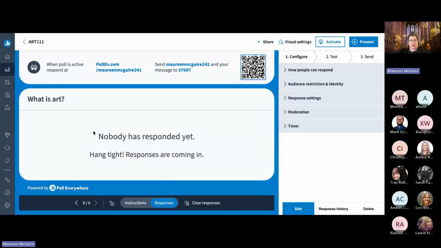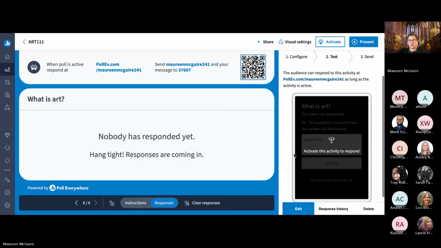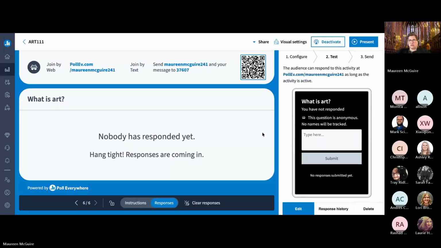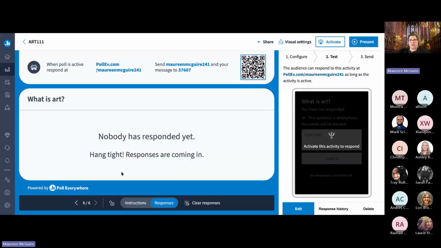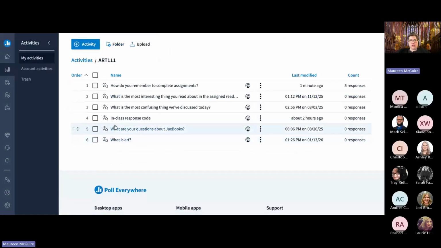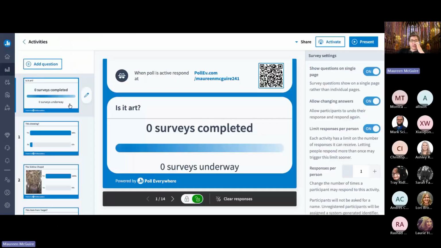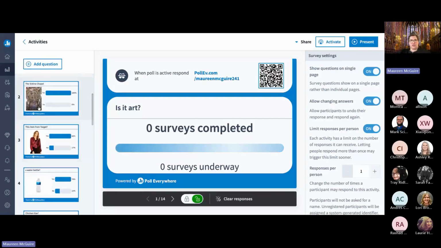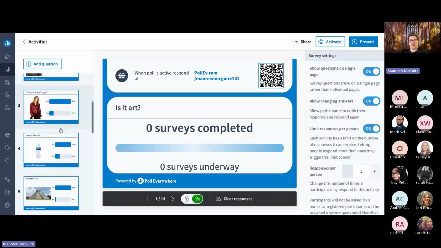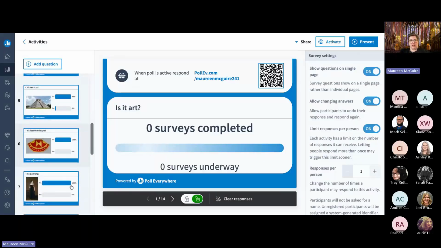But let me do it this way, but it should show us. They can tell me what the definition of art is, and then their responses will show up here. I also have one that, oops, it's in here. "Is it art?" And we can see here that I have a number of images, and then students tell me if they think it is or is not art.